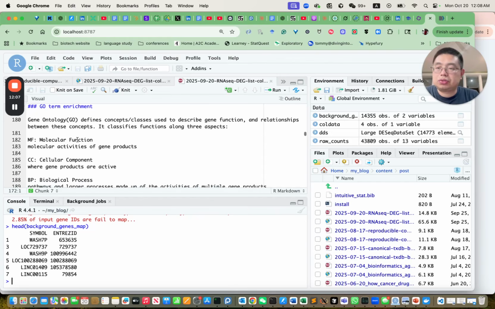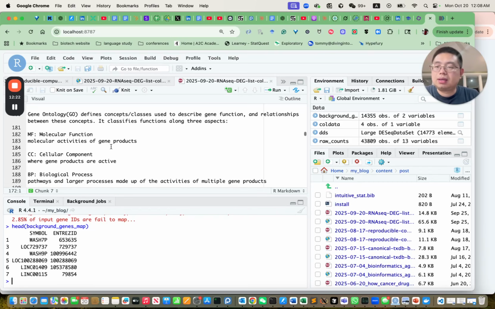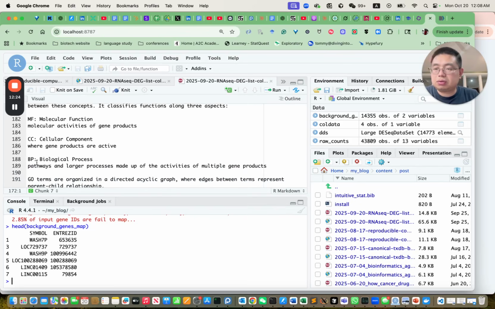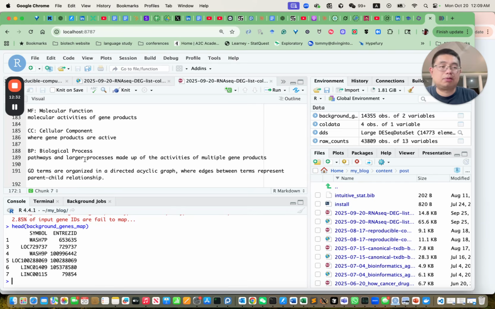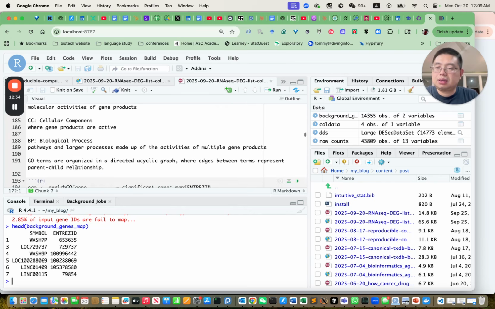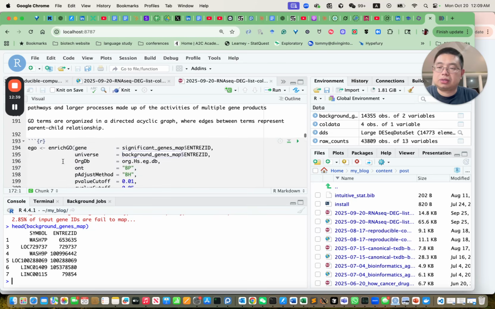In this case, we'll first do a GO term enrichment, gene ontology enrichment analysis. So it defines the concepts and classes to distinguish between those concepts. And there are usually different categories. For example, MF stands for molecular function, CC stands for cellular component, BP stands for biological process. Okay, actually 3 different categories.